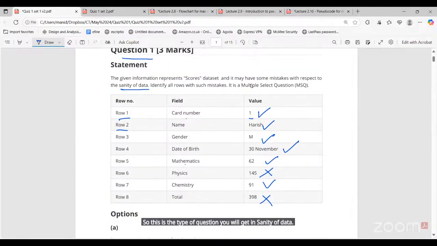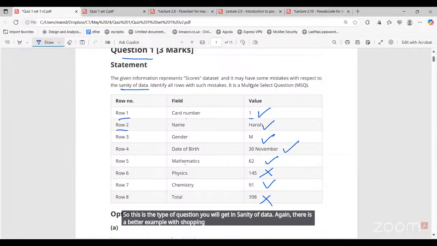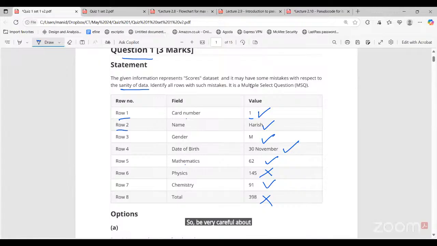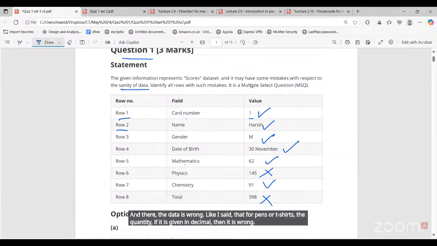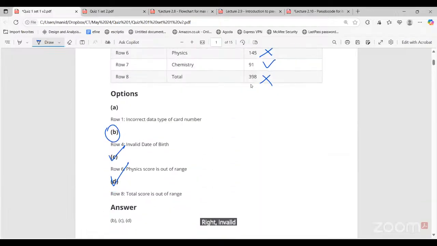Again, there is a better example with the shopping bills data set because there are a lot of fields present, right? Quantity is there, price is there. So be very careful about that, because students don't check the quantity and there the data is wrong. Like I said, for pens or t-shirts, if the quantity is given in decimal, then it is wrong, invalid. So be careful about that.